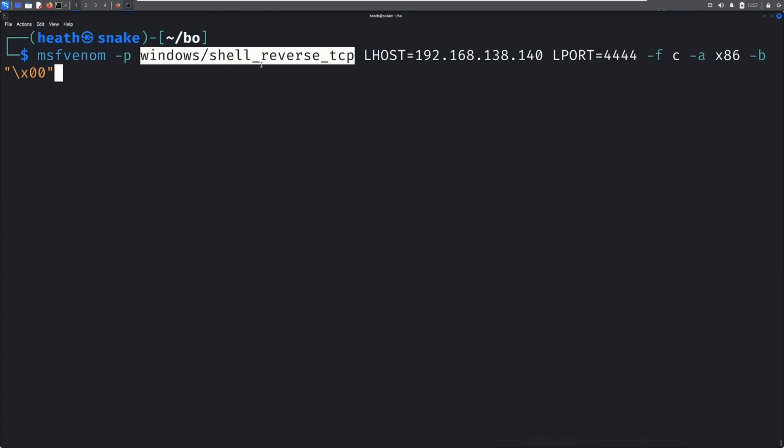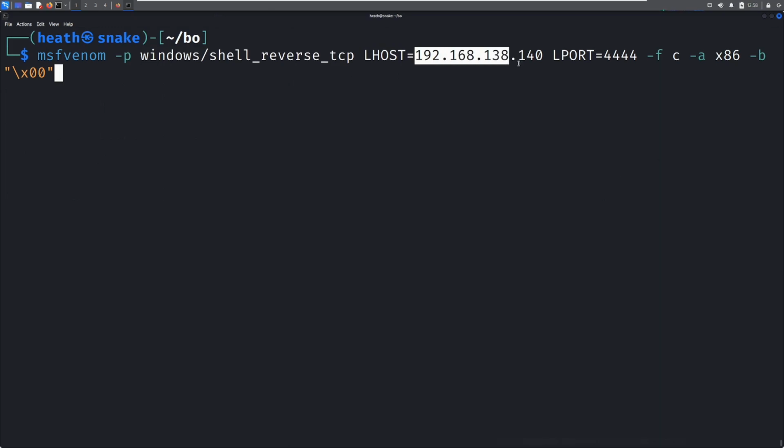Good job. All right. The LHOST should look familiar. That is our listening host. I am on 192.168.138.140. We've got an LPORT of 4444. You could set this to whatever you want it to be. We're using a file type of C, though you could use a file type of Python if you wanted to. The architecture is going to be x86. Even though we are attacking a 64-bit machine, this program is actually written in 32-bit, and we're attacking in 32-bit architecture. So make sure that you're using x86.